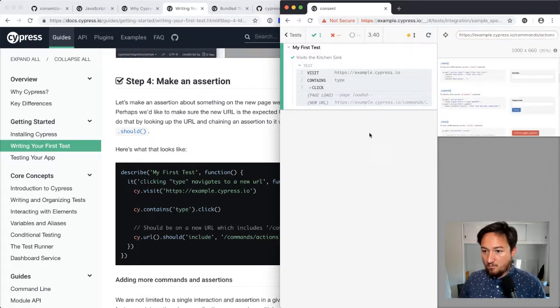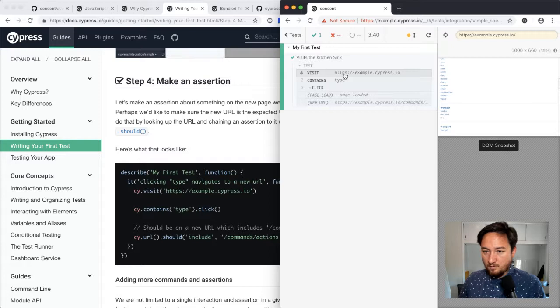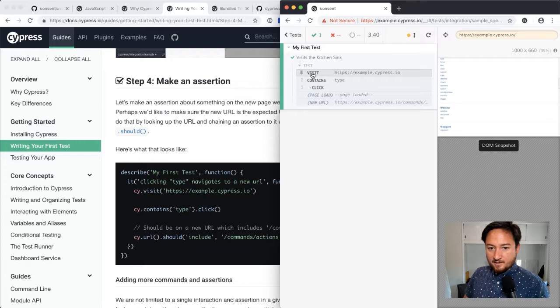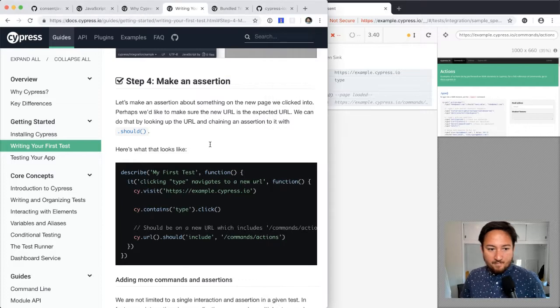Whoa. Oh, crazy. As I hover over these, I can see a snapshot of everything that's happening. So I hover over this, it visits that, contains, finds the thing, highlights it. There's a click action. I can see the page loading, and we get a new URL. Man, that's awesome.